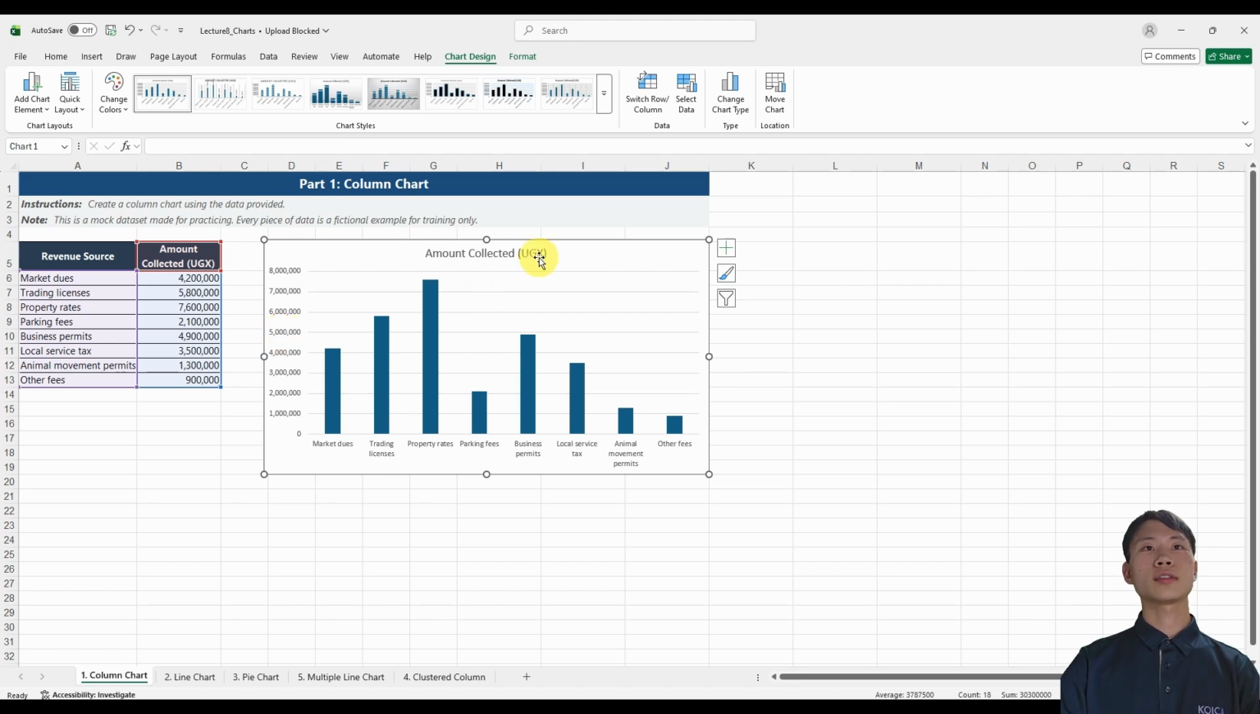Now, to edit an element, you can select it, and if it is text, you can click inside to edit what is inside the text. Maybe I can change it to Amount Chart.